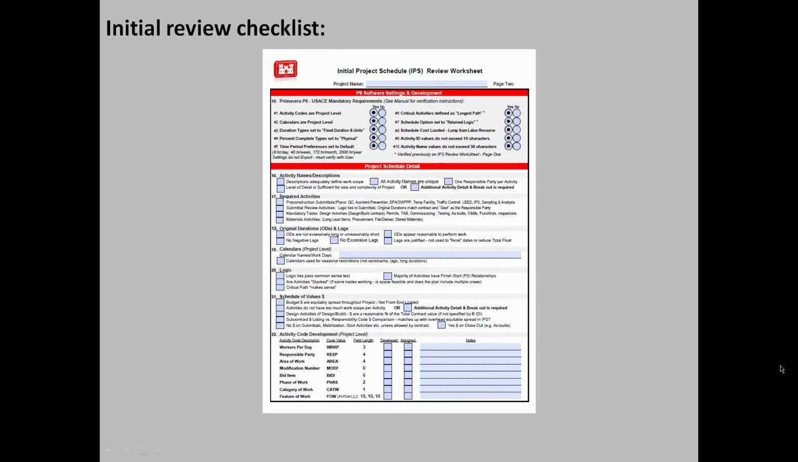Okay, item 22, activity code development. The codes listed below are the activity codes that are exportable through the standard data exchange format. Let's go and take a look at the schedule and see how the contractor has developed his codes. Take note that we provide a field length. That field length must be exactly as shown for the export to be workable. If the field length is not as noted, the data will not export correctly.